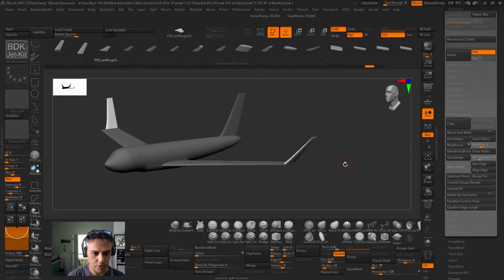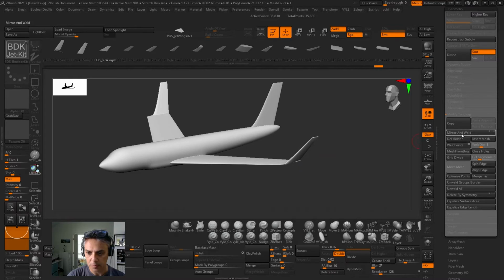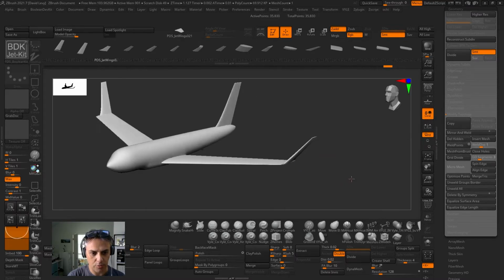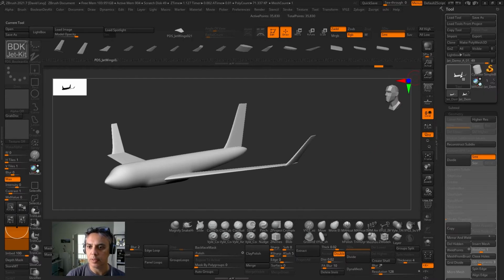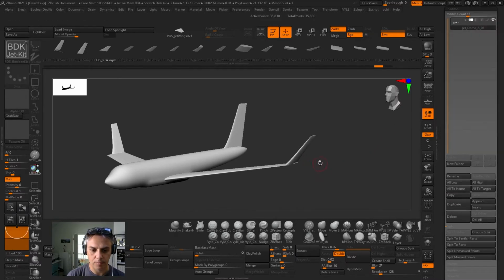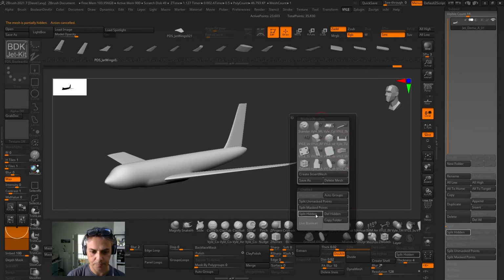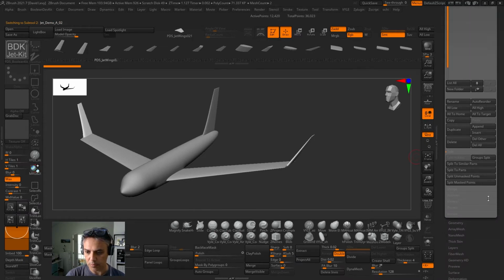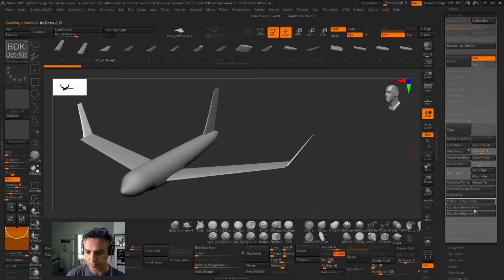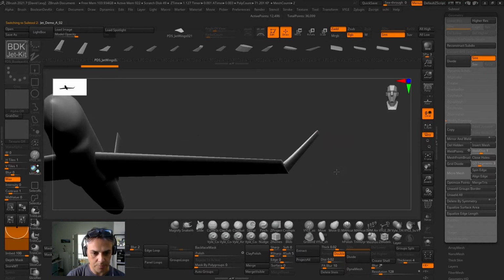For some reason it's changing the shape with the mirror and weld. Oh, because of the center. Okay, I don't know what I'm going to do. I'm going to split on this point. Split it on, I mean. There we go. Now I'm going to mirror and weld. Here we go.